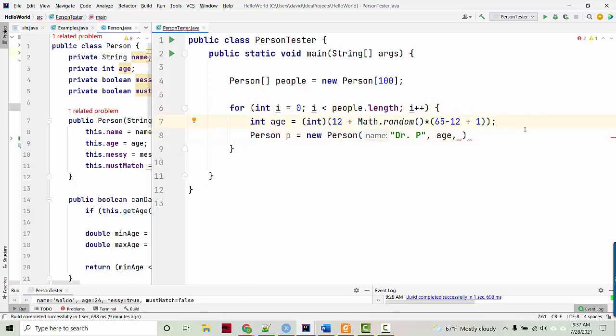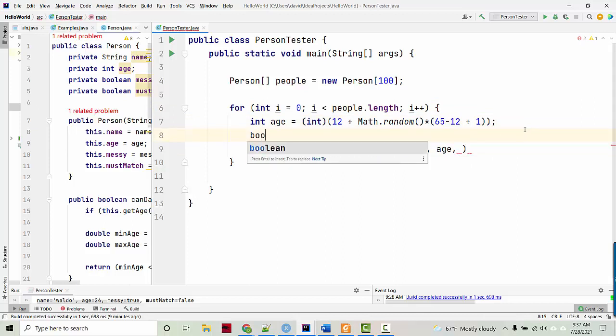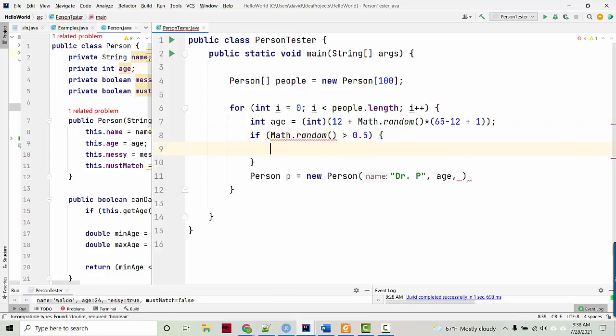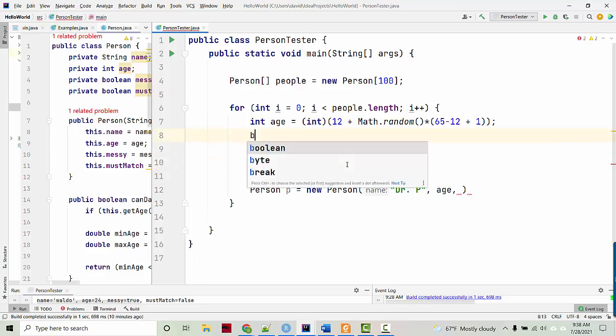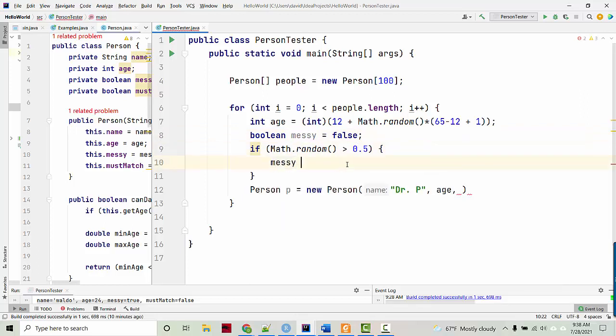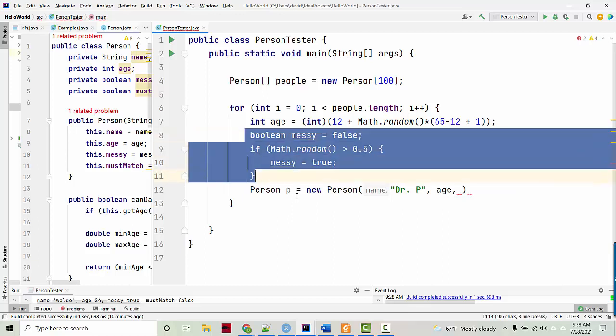Let's make some random Booleans. So Boolean messy. Here's a good way to think about it. If Math.random is greater than 0.5, there's a 50% chance of that. So let's set messy to be false by default. And here, if Math.random is greater than 0.5, we'll set messy to be true. So now messy has a 50% chance of being true and a 50% chance of being false.